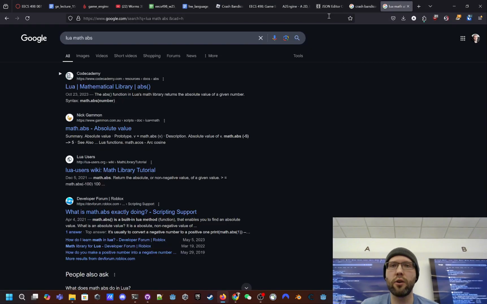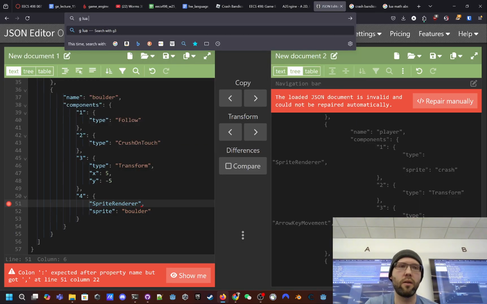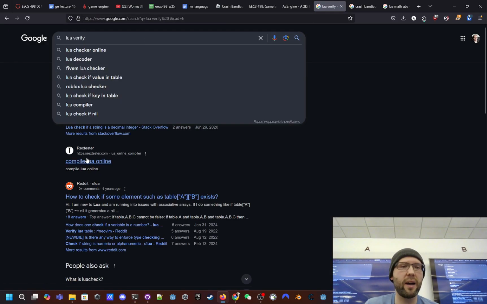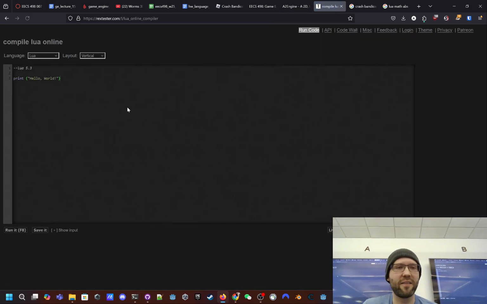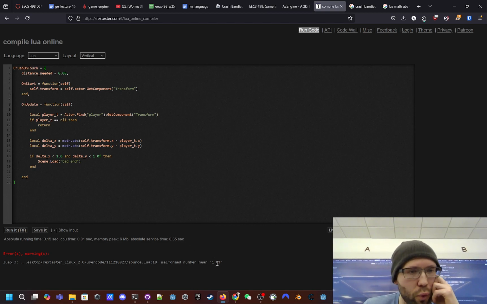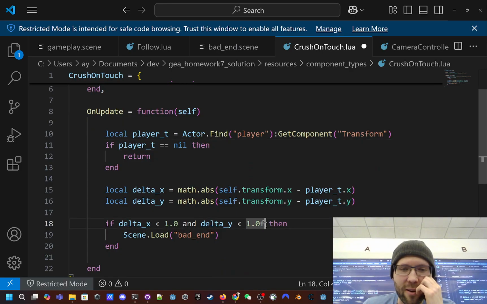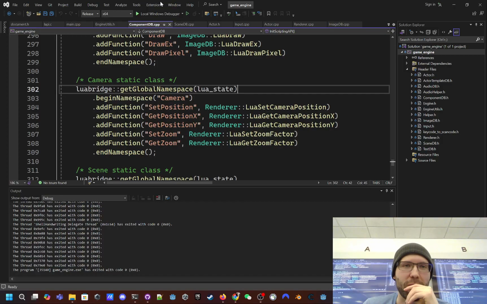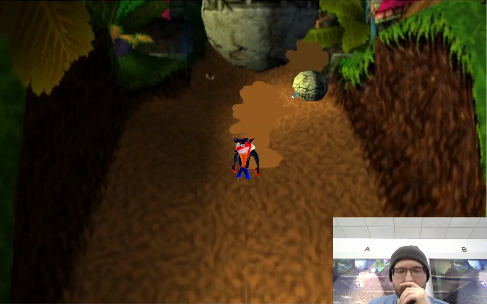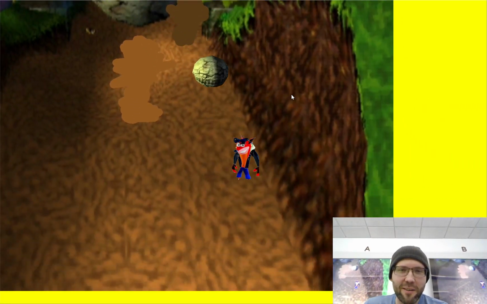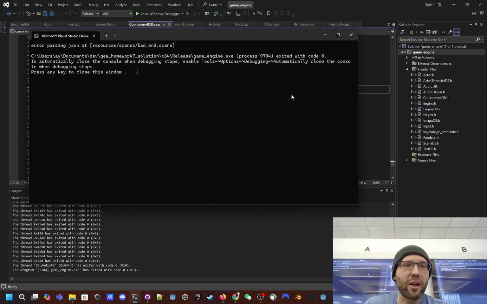Here's another pro tip. Compile Lua online. Run it. Error near 1 point. Oh, I put an F. I'm in the Unity mode. Okay, we're running. Watch out. Whoa. Oh, and it crashes.